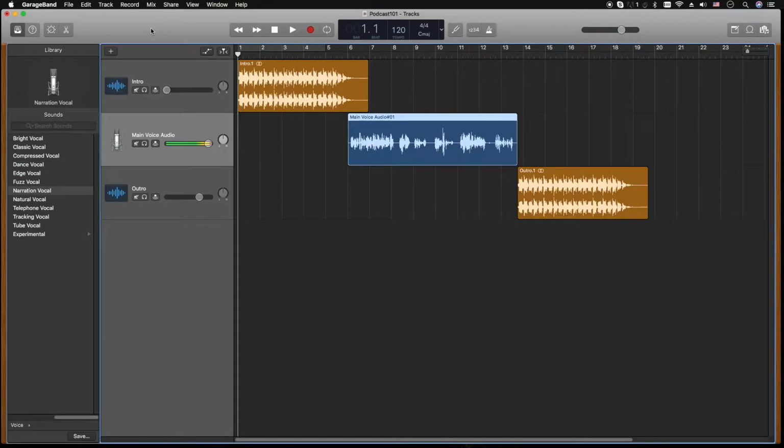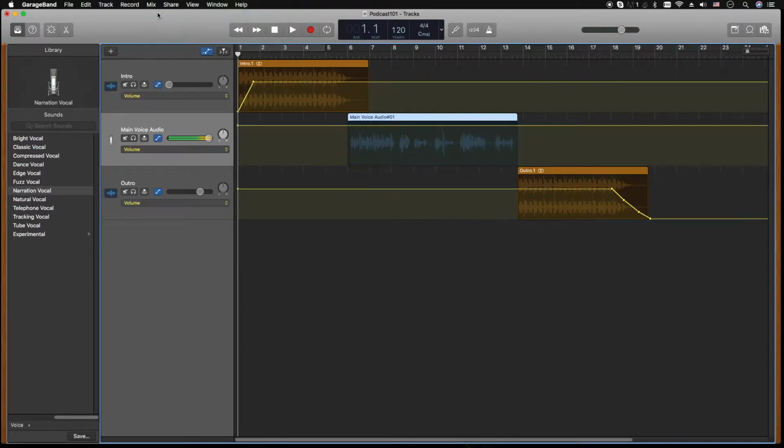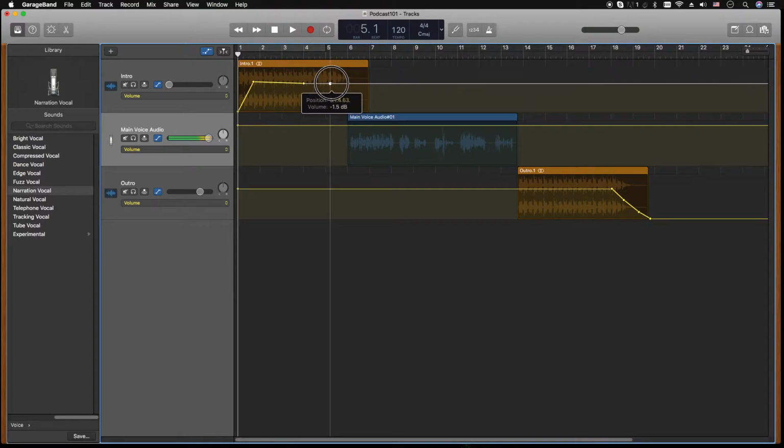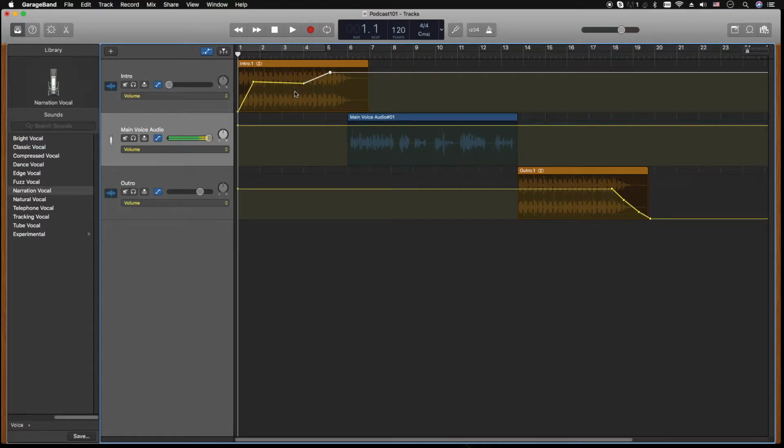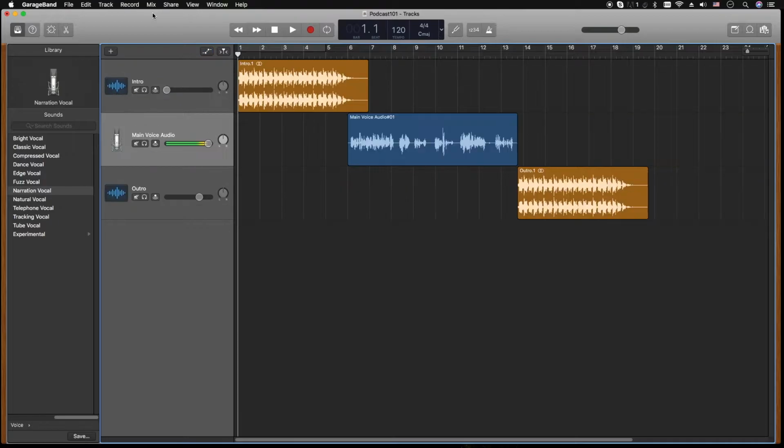So first thing I'm gonna do is actually show you where it is. You go to the mix, and you go to show automation. And this actually lets you do the custom points here that allows you to customize the volume levels of the audio. Another way, let me go ahead and turn that off real quick.